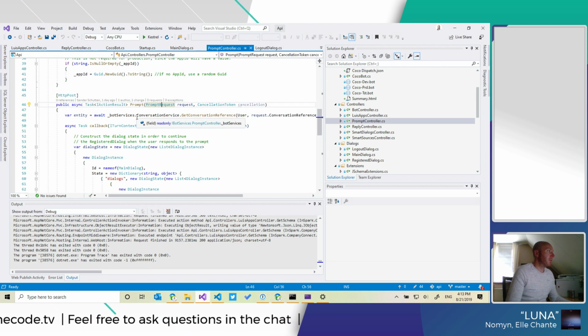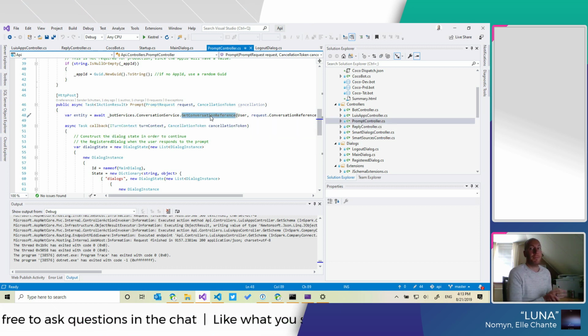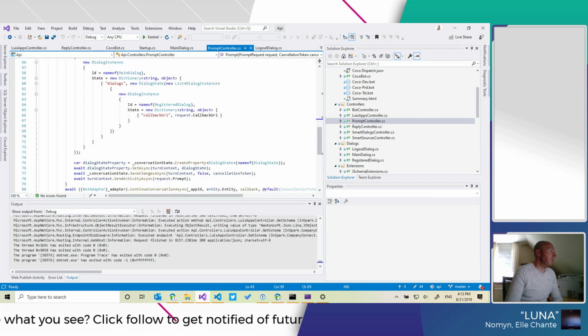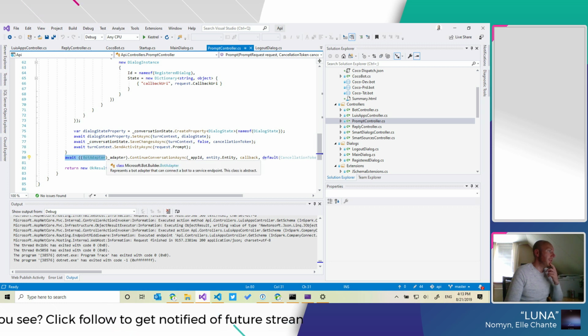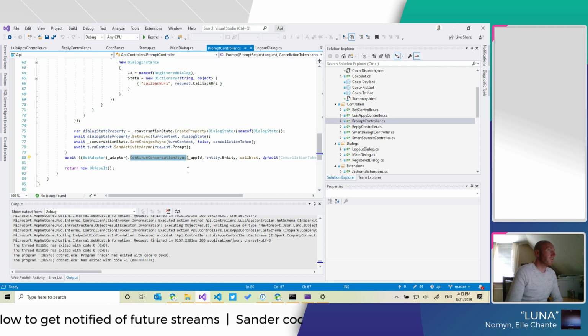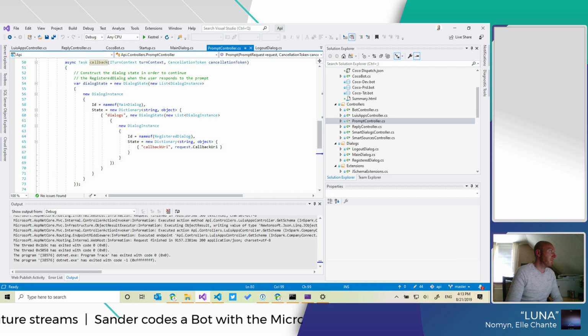Once we've received this prompt, we first get our conversation reference based on the conversation reference provided in the action. This allows us to set up or continue our conversation with the user, which we do here. So it's a little bit the other way around. So here we tell the adapter to continue our conversation, and we continue our conversation with this particular callback, which is similar to our reply.